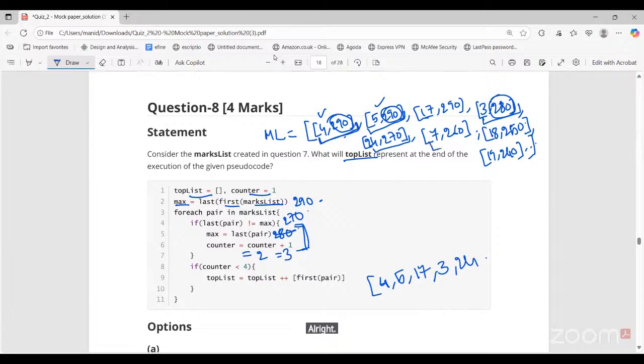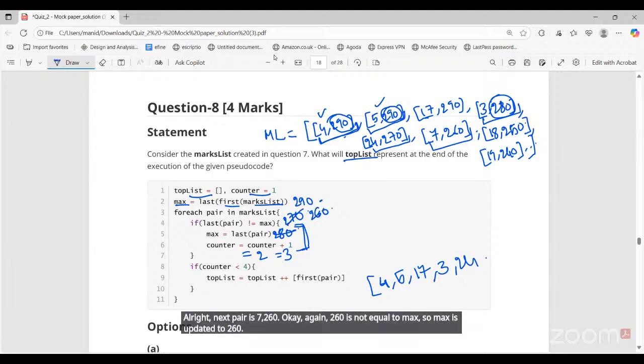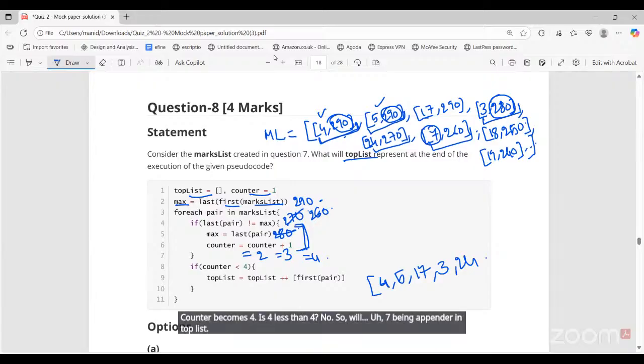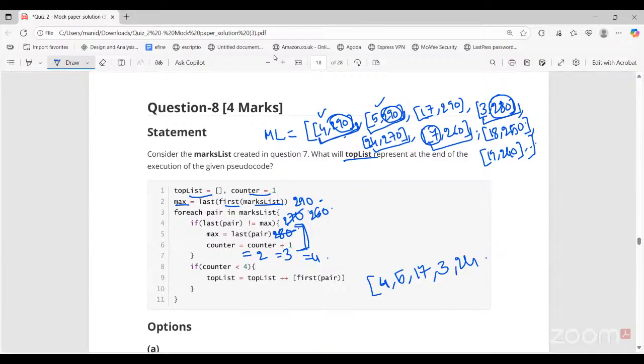Next pair is 7, 260. Again, 260 is not equal to max, so max is updated to 260. Now counter is again incremented. Counter becomes 4. Is 4 less than 4? No. So will 7 be appended in top list? No. After this, will any of the other sequence numbers be appended in top list? No, ma'am, because counter has already reached 4.